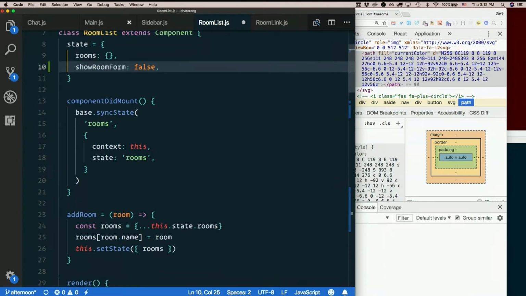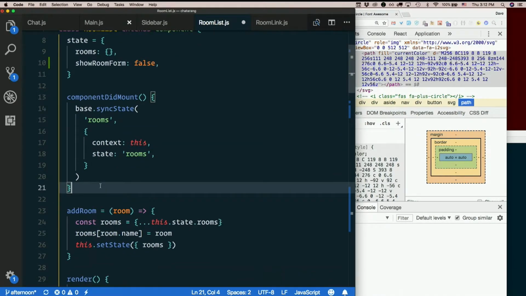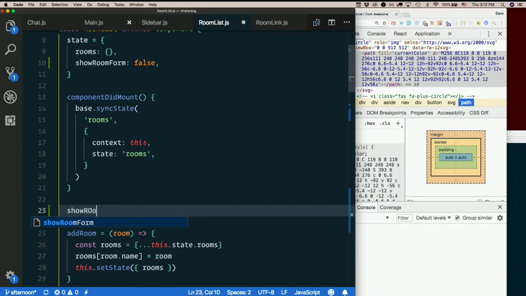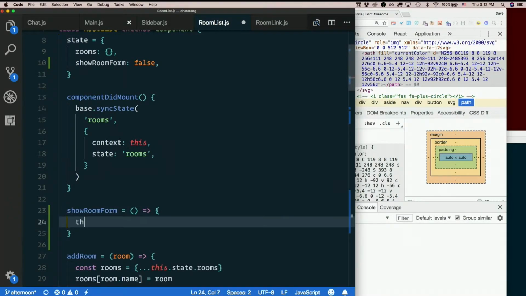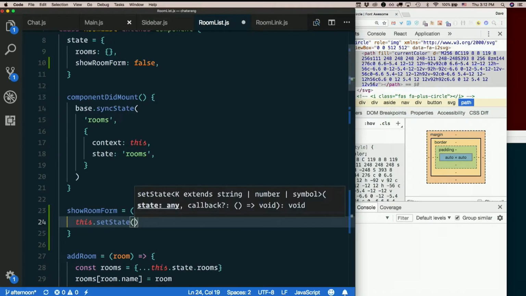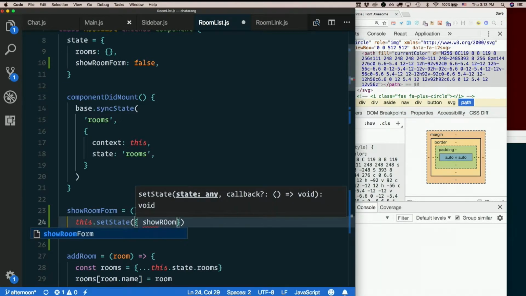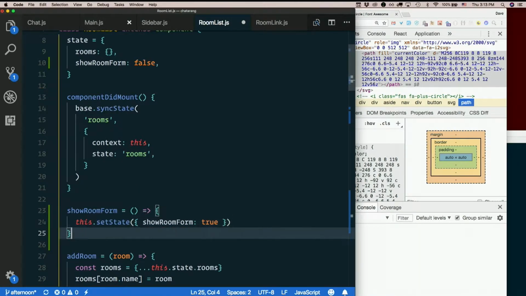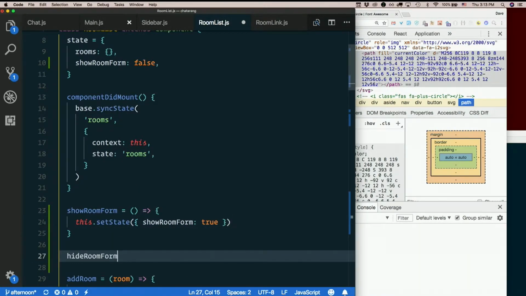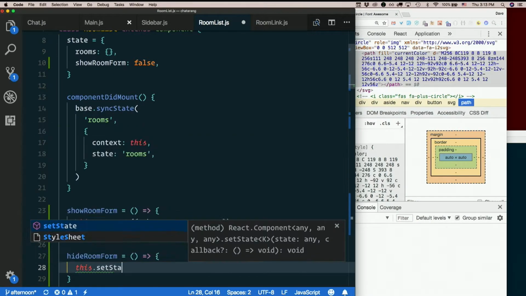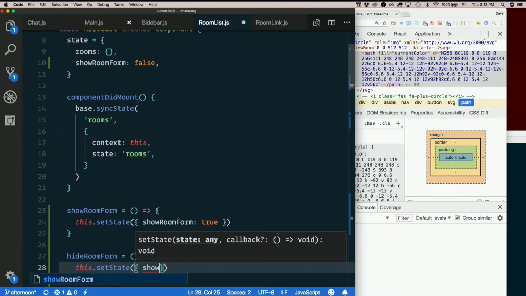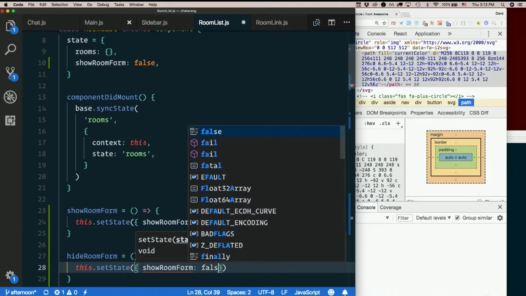Add a couple methods to change that. I'll say show room form. That's an arrow function that just does this dot set state, show room form true. Hide room form, this dot set state, show room form false.